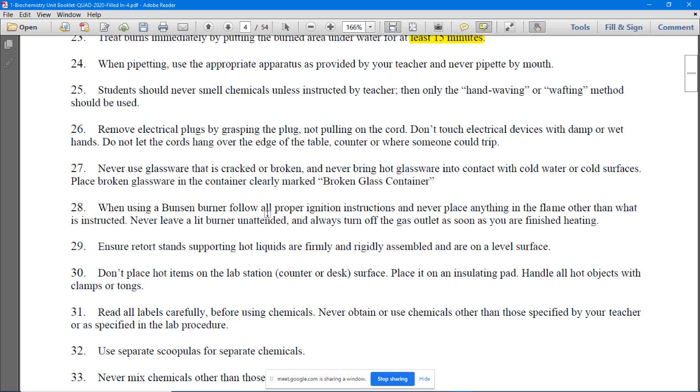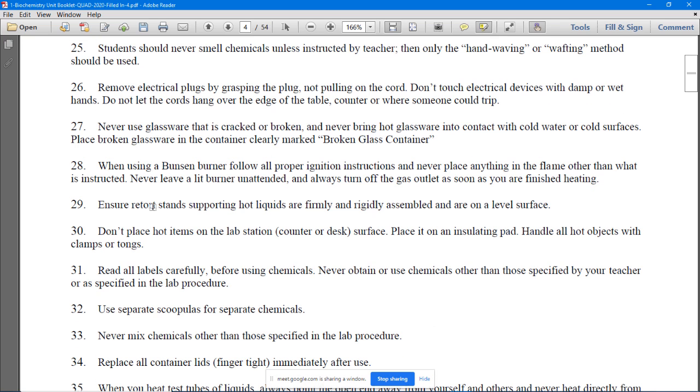Bunsen burners, we don't actually use these in our course, but you would in other courses, so we still have to do safety in the lab. Never leave a flame unattended is the basic thing here, and turn off the gas when you leave. Retort stands, those are those fancy stands that you can put clamps on, so you can lift up a ring clamp or something and put a beaker on it so that it can go above the hot flame. It just means make sure that they're not wobbly and make sure that they're level.